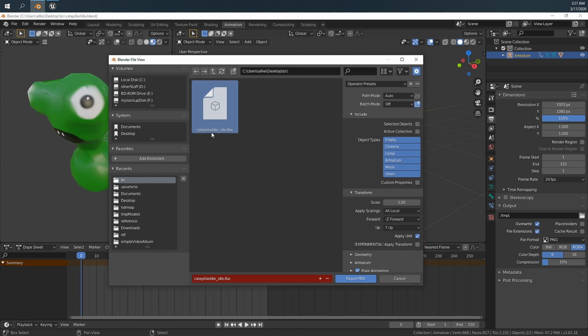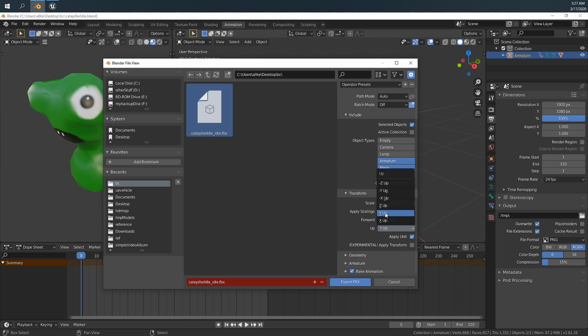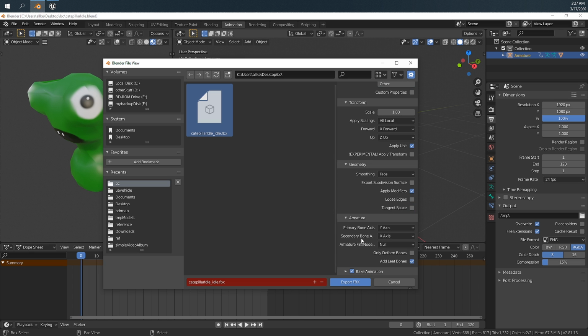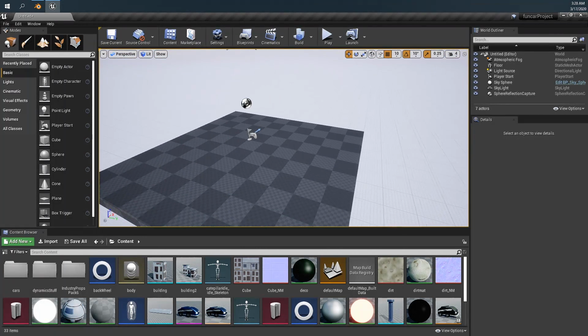I already have this caterpillar idle animation name here. Only want mesh and shift click armature. Selected only. That's okay. Z up and X forward. Geometry. We smooth the face. Go to armature. We don't want this one. We want only deform bones. Bake animation. Good. Okay. Export it. Now let's go to Unreal Engine.